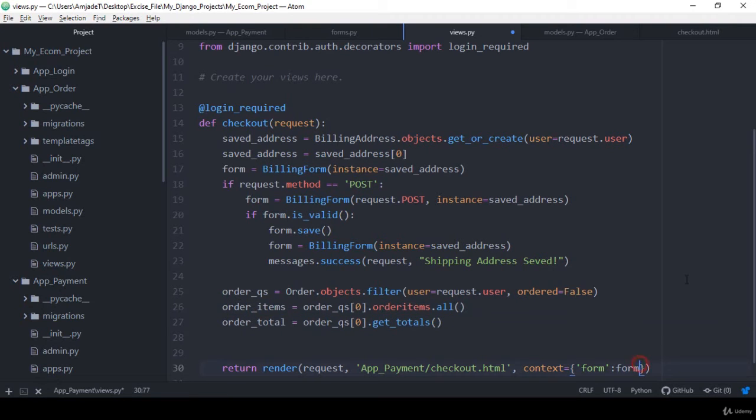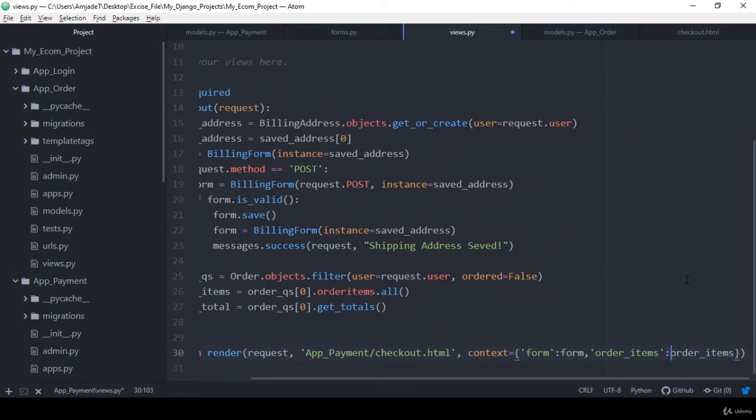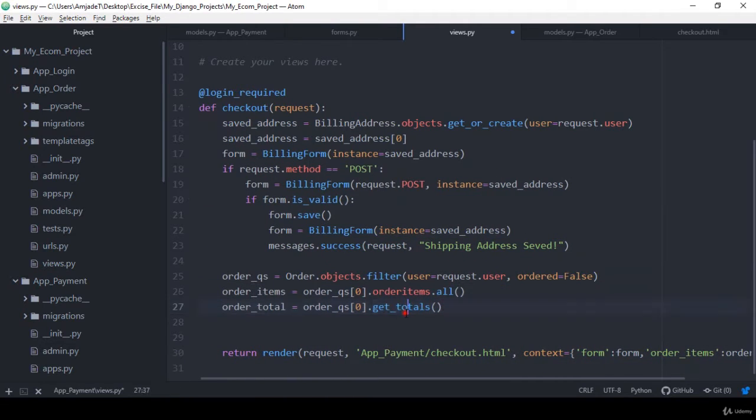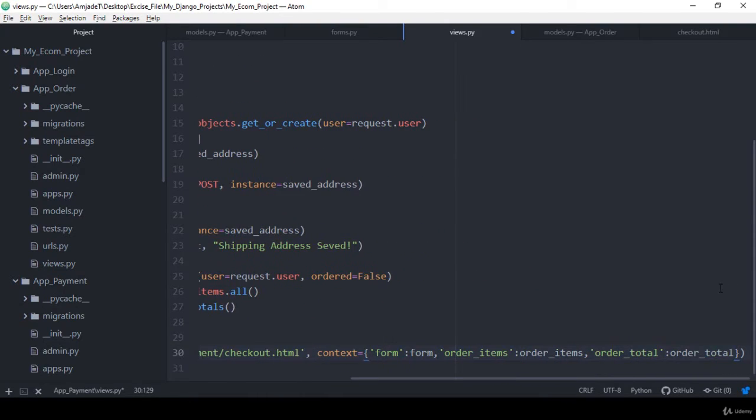So after this, I just simply pass our order item to our checkout page, and also I want to pass our total amount. That means the get total amount. So after this I want to pass our get total amount. So that is our get total amount. So now we can actually display all that our order items, and also we can display our total amount, right?